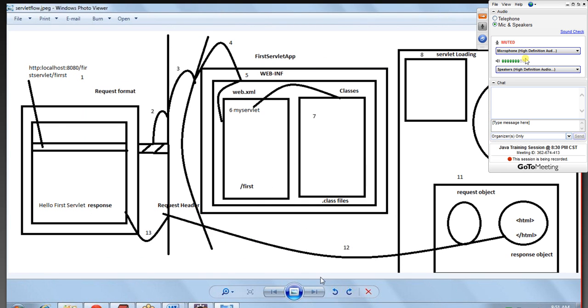So this is the overall life cycle of a request coming from the browser to a server, and how it is sent back as a response to the browser. If you have any questions on this, you can ask me now. We'll be discussing that. No questions? Is it clear?